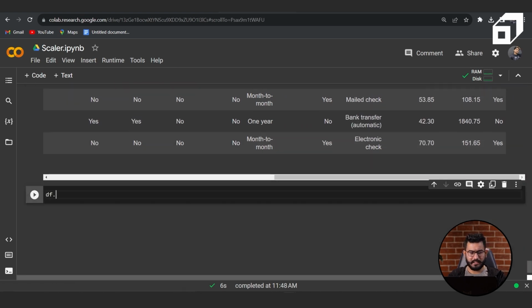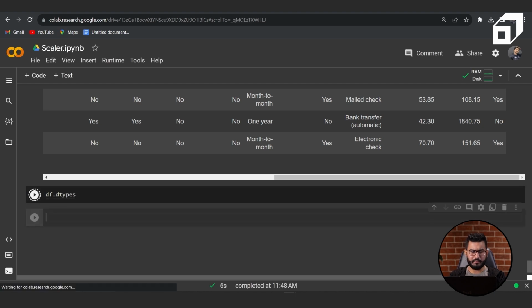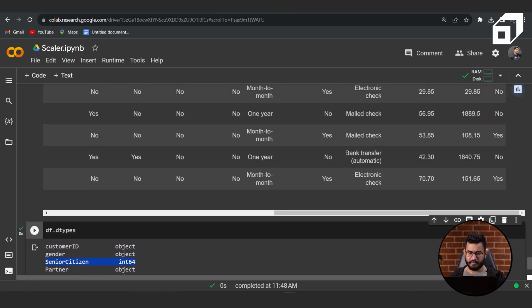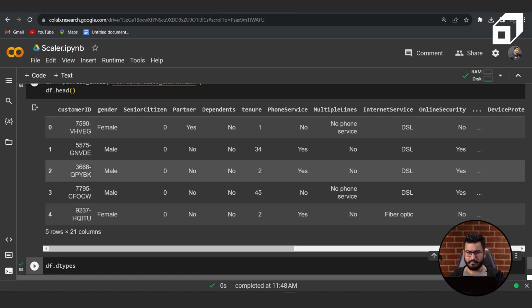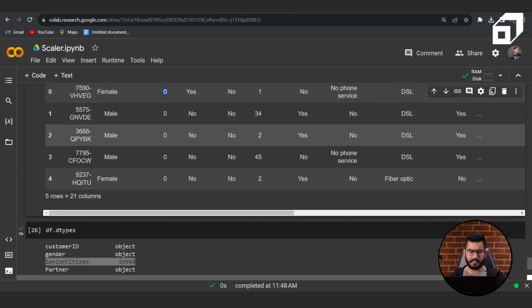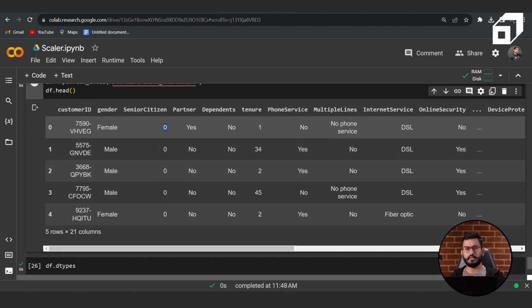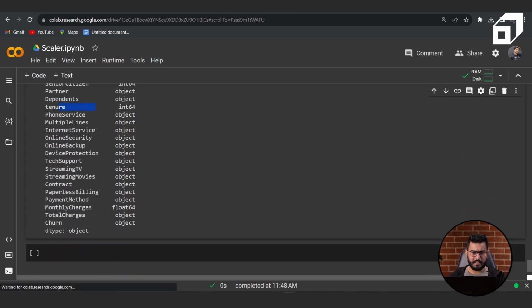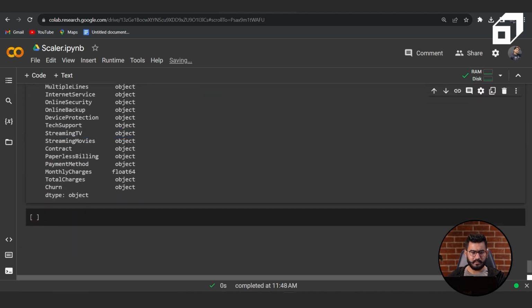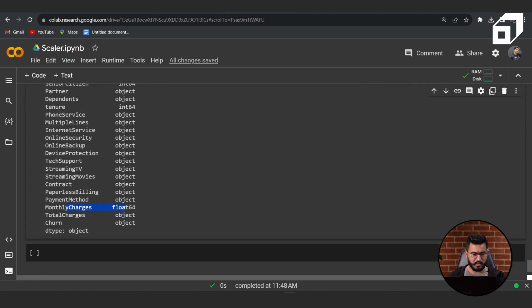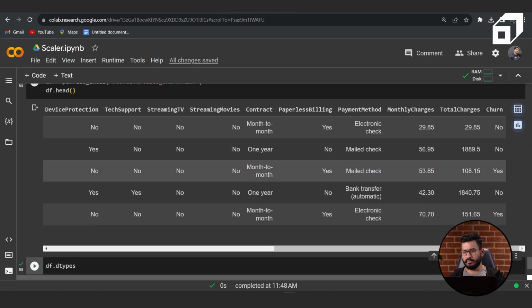If I look at the data types of all the columns, dtypes, in that case, senior citizen is an integer data type, which is wrong because it is a binary column, which basically means 0 means no, 1 means yes. So we will replace these values with no and yes. The second is tenure, which is an integer, that is correct. The third one is monthly charges, which is float, that is also correct. Total charges is an object, and this is wrong.